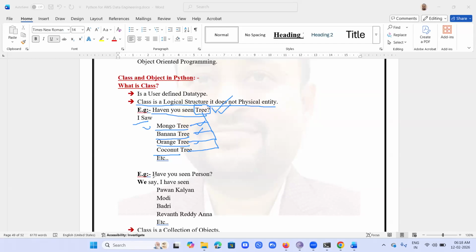One more question I asked many times: have you seen a person? Many people say, I have seen Pawan Kalyan, I have seen Modi, I have seen Badri, I have seen Revanth Reddy, but no one says, I have seen a person. Person is a logical name, and Pawan Kalyan, Modi, Badri, Revanth Reddy are objects of the person class. These are physical objects of this person.